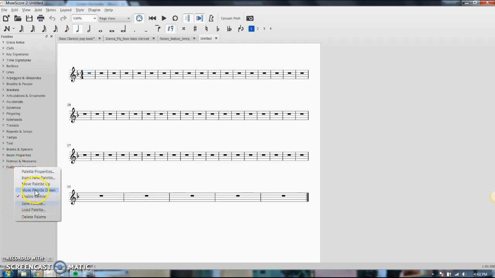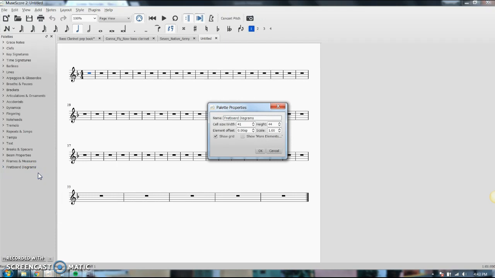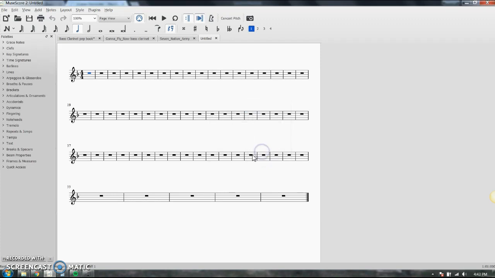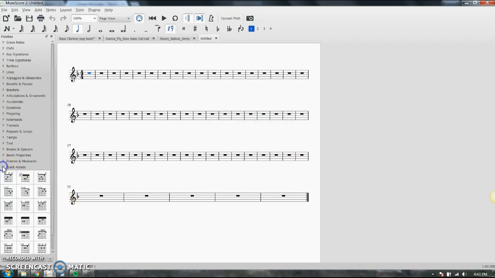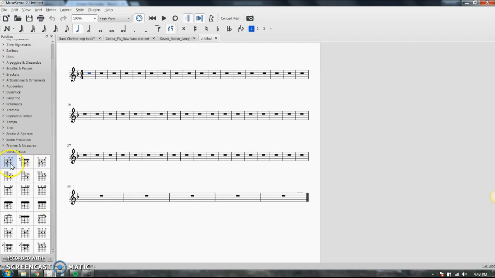You can also edit palette properties. Change the name. You can kind of tell it how big to be or whatever, but you can also edit that once you're in it. And I don't really know what show more elements is or any of the stuff, but you could tinker with that. And so from here, it's got all this stuff in here. Sorry, it's not junk, guitar stuff. You could clear it out, do whatever you wanted to.